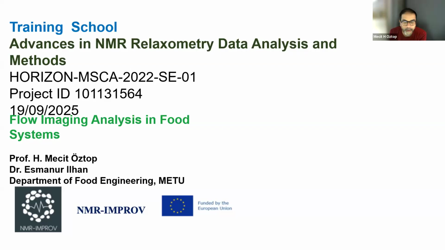I will also be talking about the flow imaging basics and some engineering challenges that we experienced while we were converting this benchtop MRI to a flow rheometer. So that is basically going to be my topic.